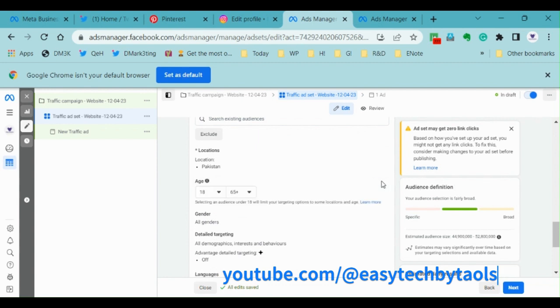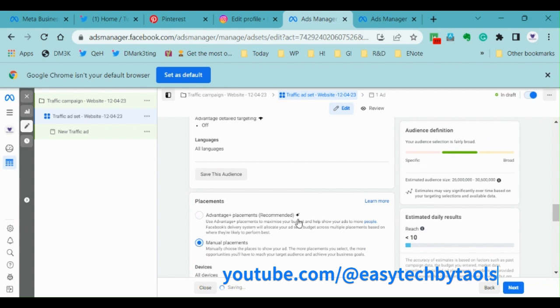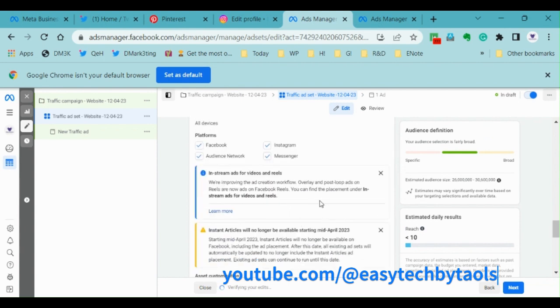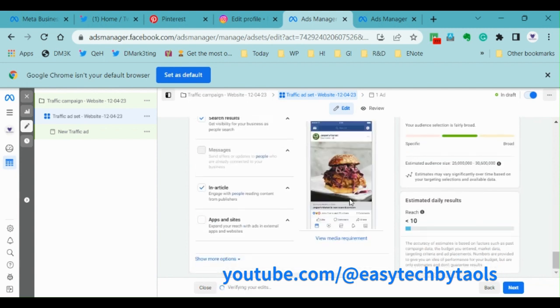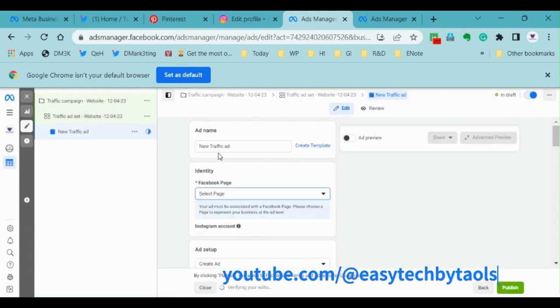Here I want to change the age of my audience. In the manual placements, you can select the placement by yourself where you want to place the ad. So usually I don't prefer the audience network. I remove this placement. Press next. Now I am at the ad level.